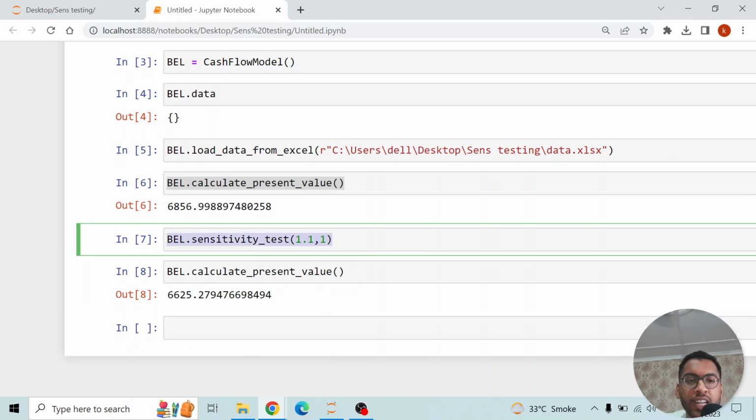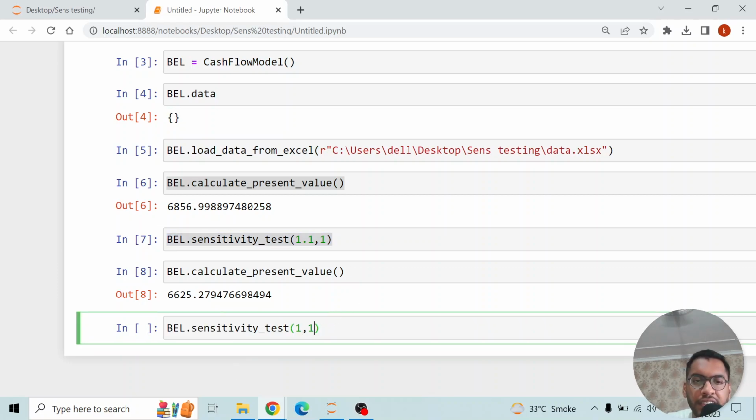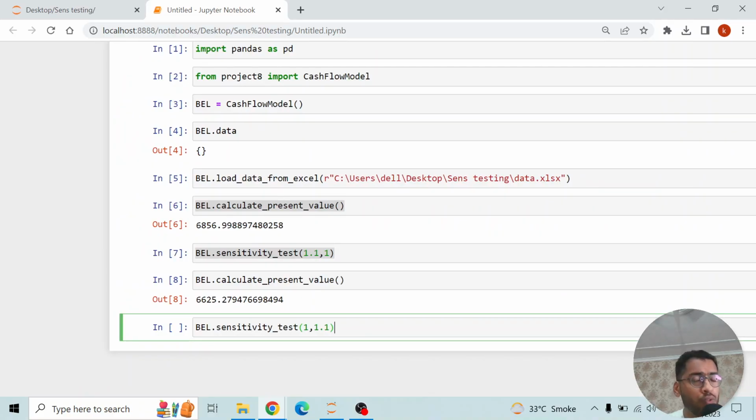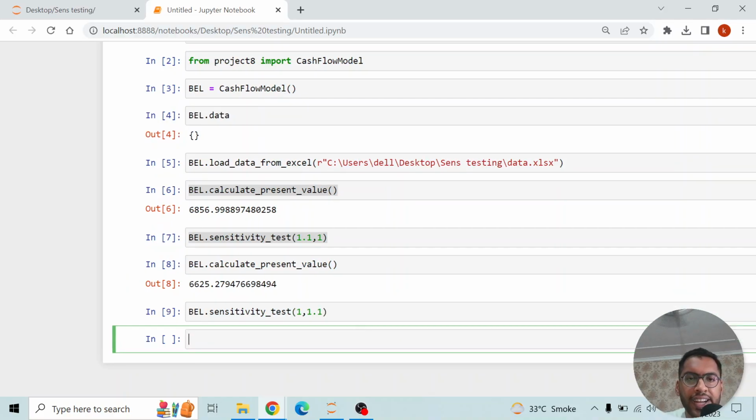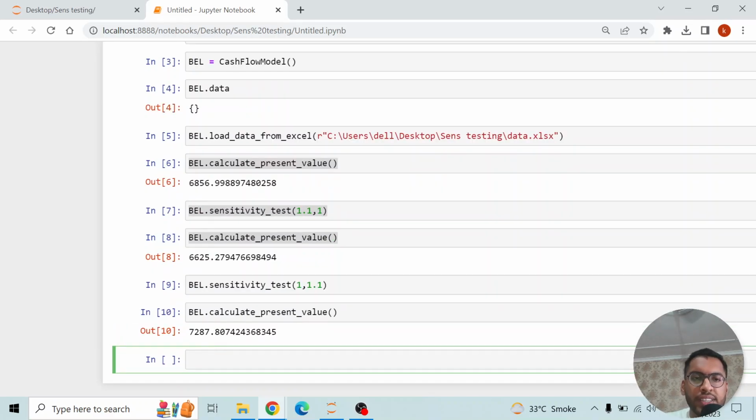Similarly, I will apply sensitivity testing, instead of interest rate, on the cash flows. I am now increasing my cash flows by 10%, which means if the cash flow value is 1000, I am saying that it will not be 1000 but 1100. So if my cash flows have been increased, my liabilities should increase. Make sense? So the liability right now is 6625. If I apply the sensitivity test on this one, let's trigger this and check the present value again. And you can see my present value of liability has been increased.